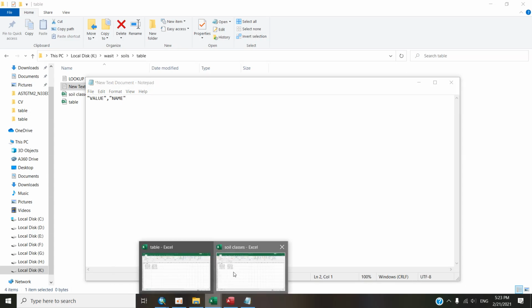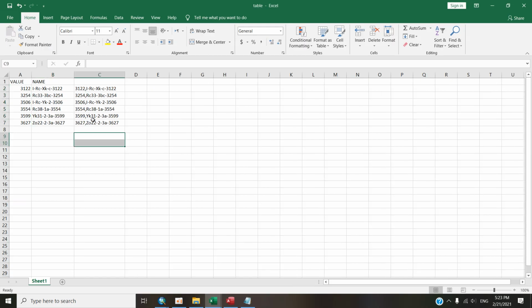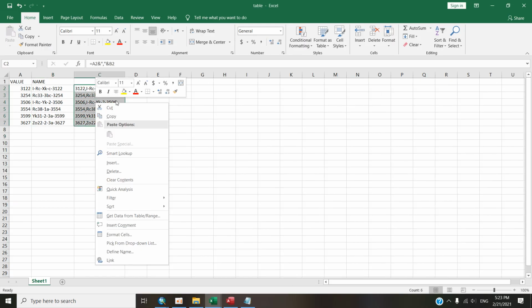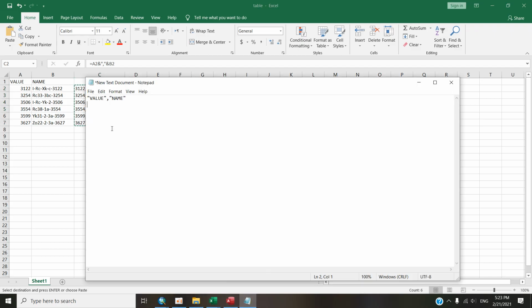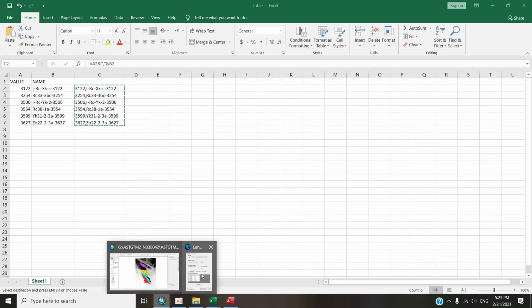Then copy all these values and paste it here. Then we have to save the text file and close it.